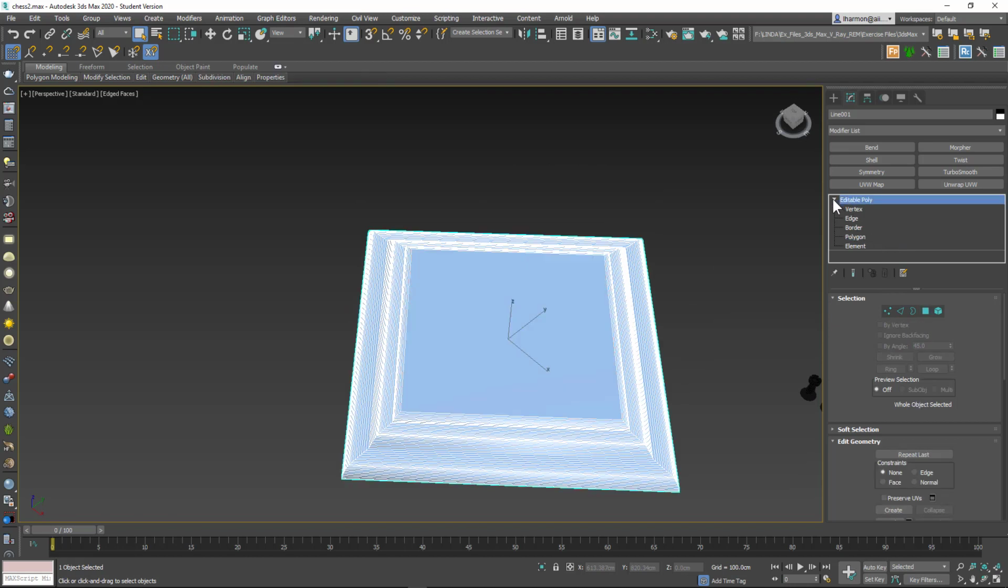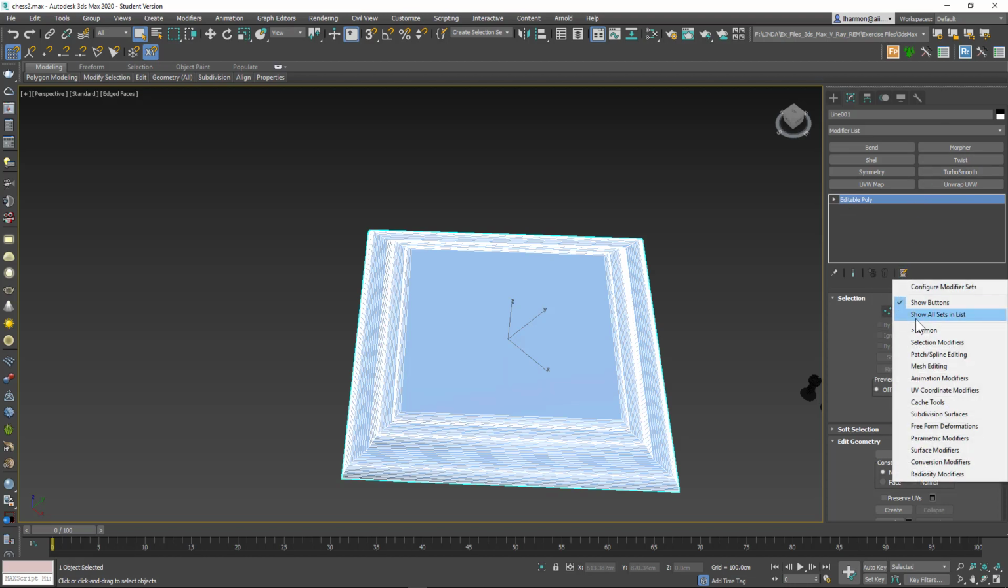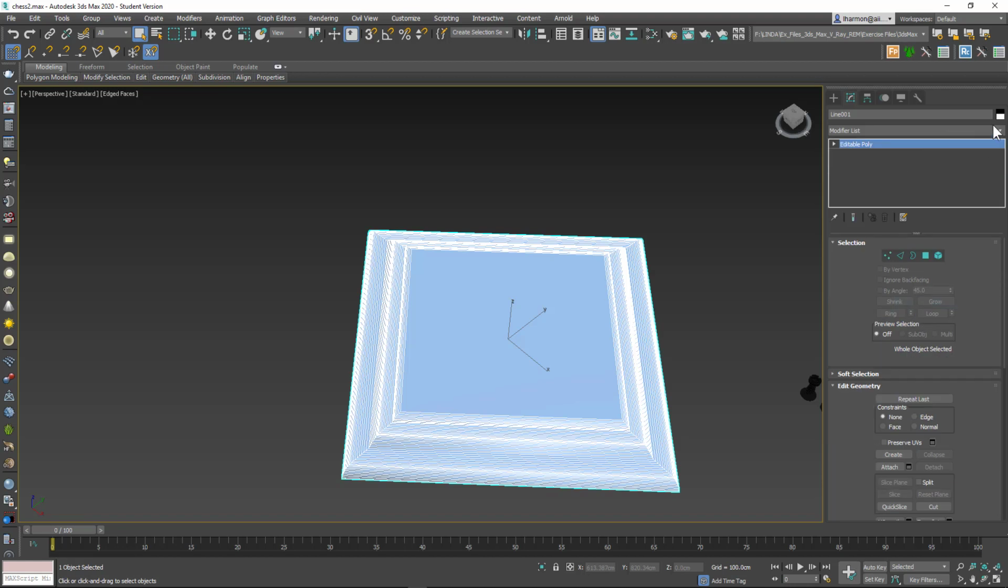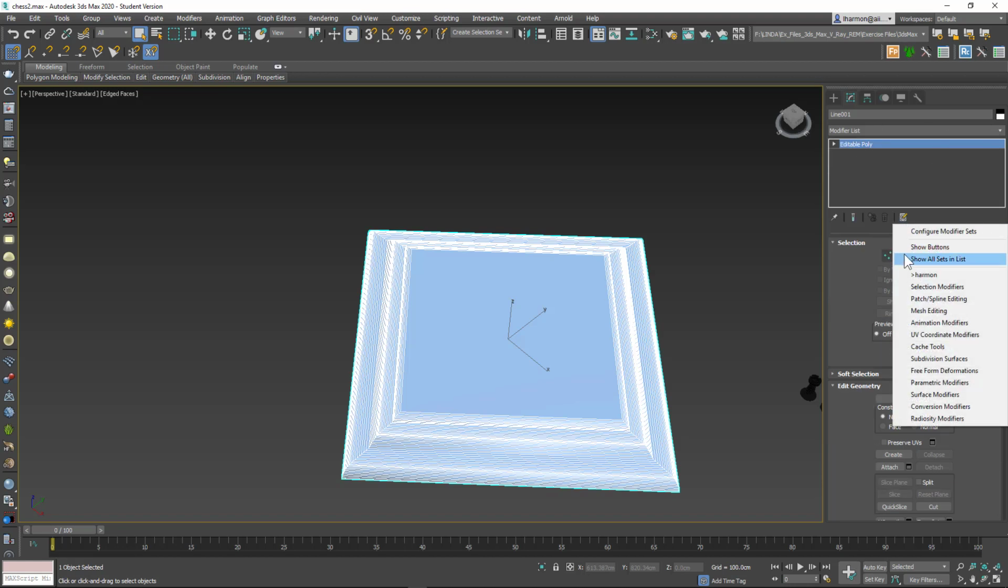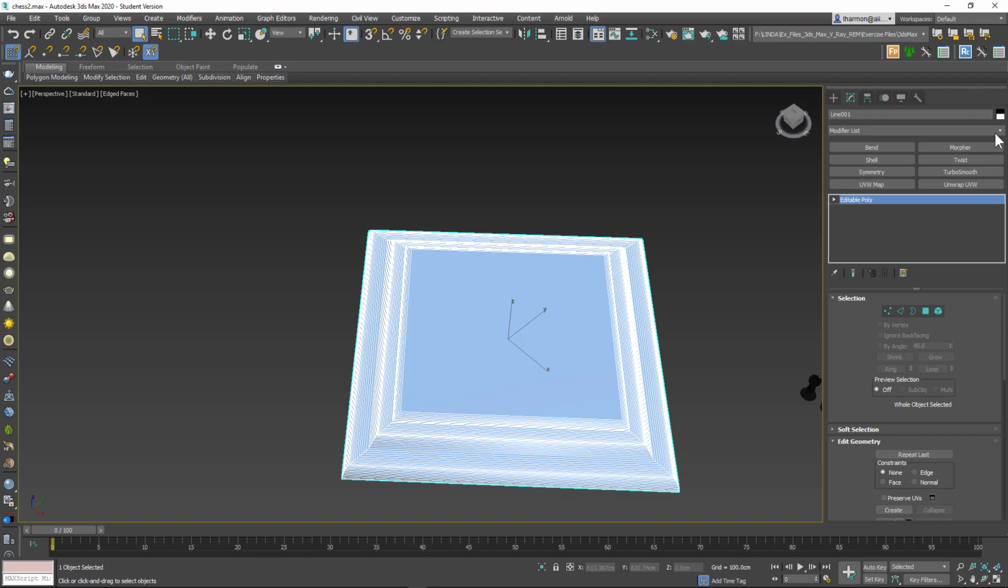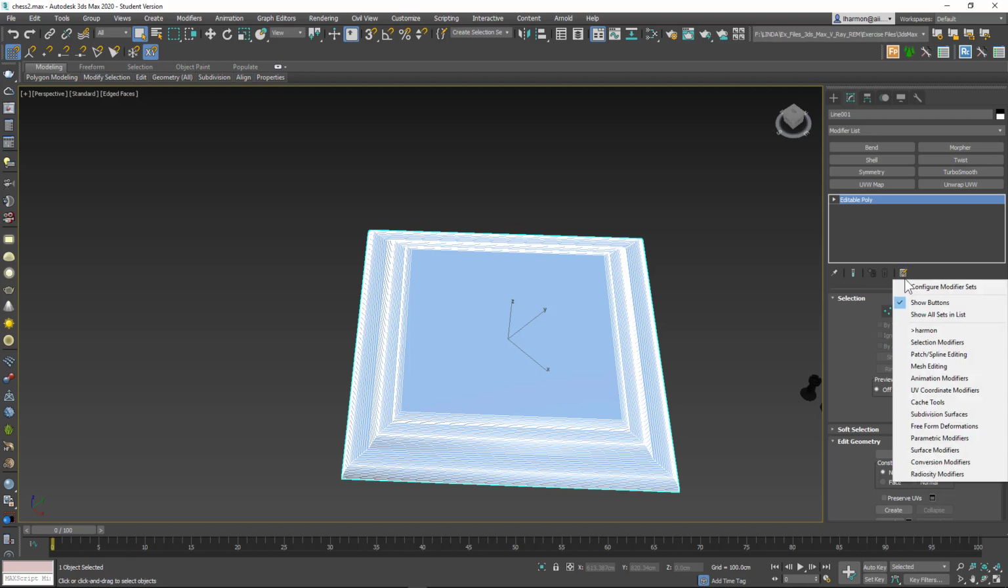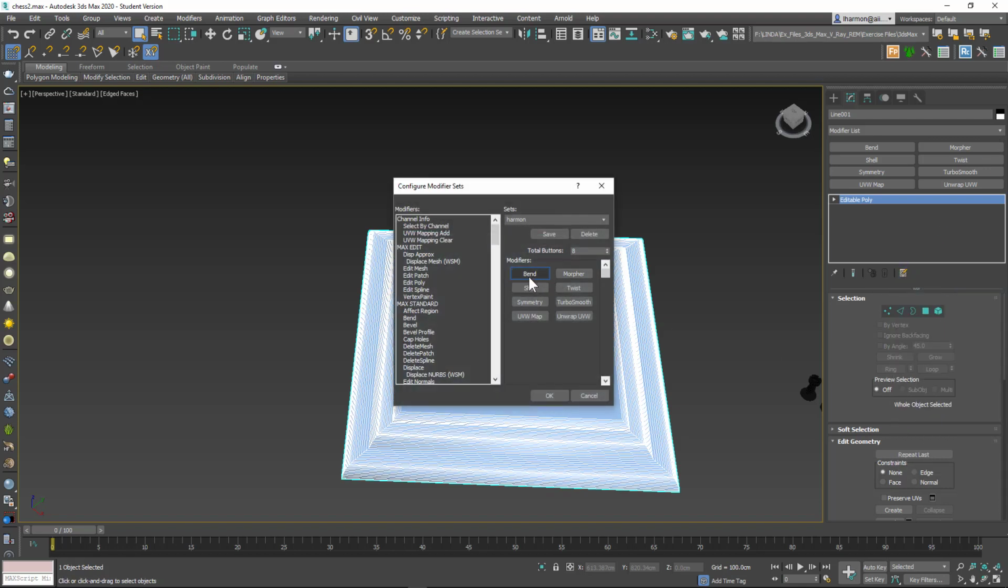Actually, no, not yet. Let's add the modifier. I have buttons here that I've set. You can do that through this key. You configure modifier sets. If I say don't show buttons, that's probably what you see. You could show buttons. And if you want to make your own button set, you can configure modifier sets, and you can see here I have my buttons.